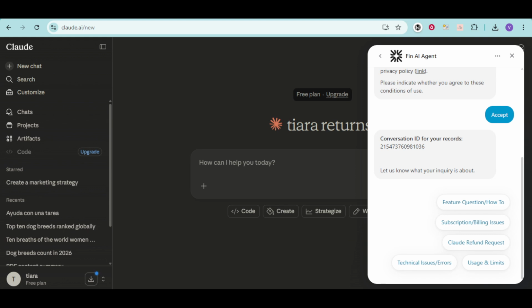So, to recap the flow in a simple way: sign into your account at Claude.ai, click your initials or profile icon in the bottom left corner, choose Get Help from the menu, and then type your question into the Finn support chat that appears in the bottom right. Once you've done this a couple of times, reaching out to Claude AI support will feel quick and natural whenever you need it.